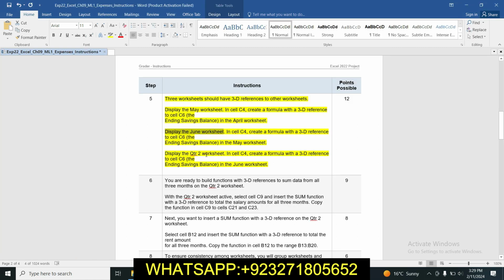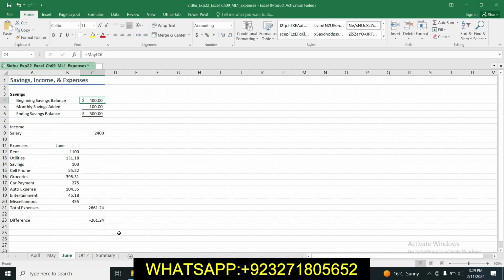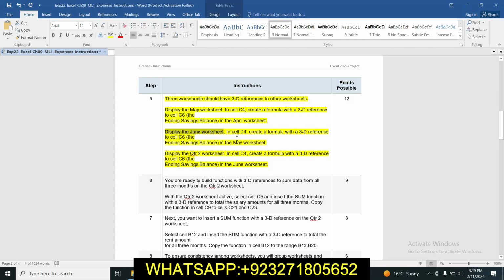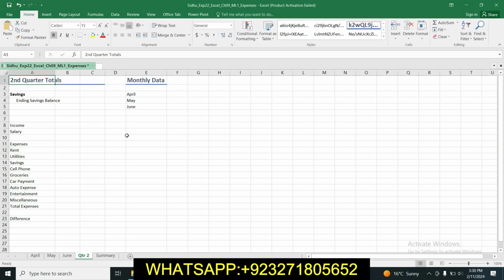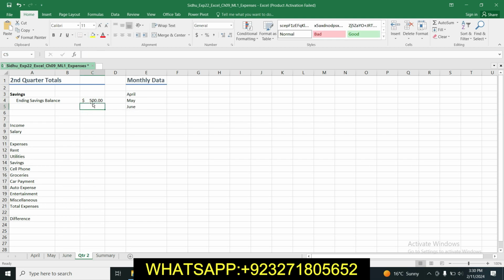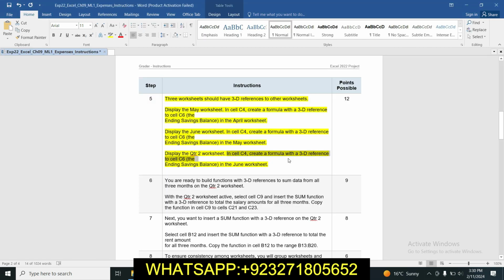Now we have to display the Qatar 2 worksheet. We will display our Qatar 2 worksheet. In this worksheet, in cell C4, create a formula with a 3D reference to cell C6 in the June worksheet. So go to the Excel worksheet. In cell C4, we will write equal and go to the June worksheet. Here we will select the cell C6 and press enter. It will add a 3D reference for the cell C6 in the June worksheet in cell C4 of the Qatar 2 worksheet. So our step number 5 is completed.